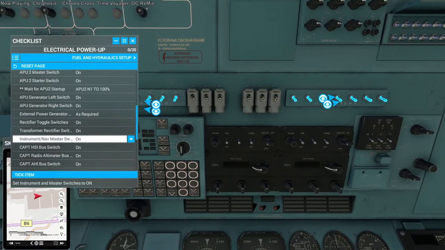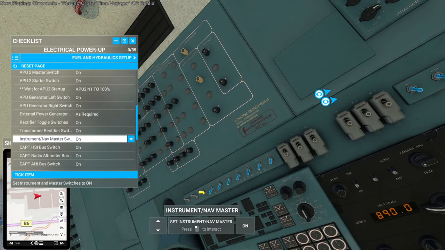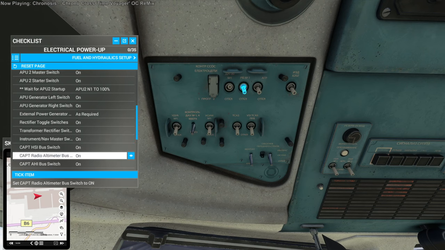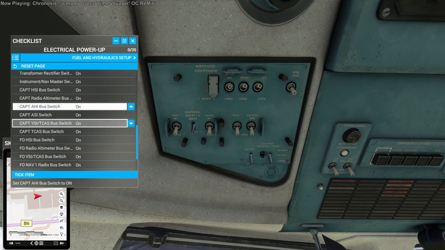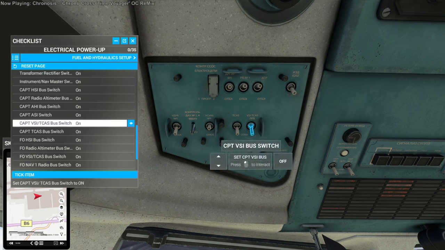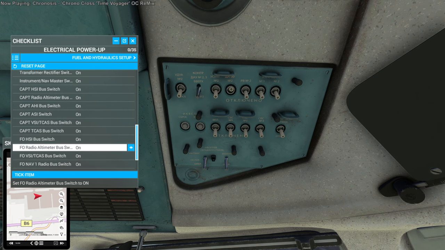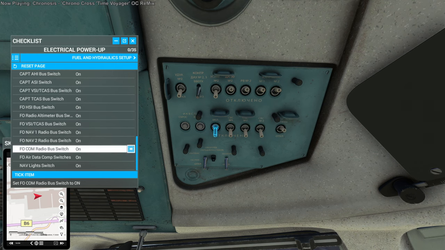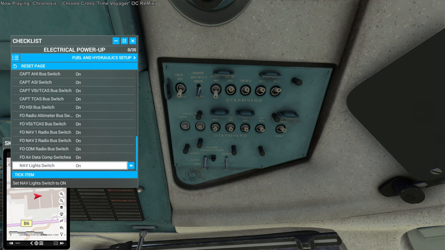Instrument nav switches. Holy mackerel. That's a lot of instrument nav master switches. You couldn't just have one of those? Radio altimeter, AHI bus, ASI switch, VSI, TCAS, TCAS bus is right there, yeah, okay. First officer, well, I mean, it's the same thing as on the other side, right? Actually, it looked a little bit different. Let me guess, the other one too? Yeah. Comm switch. Air data computer switches. Nav lights.